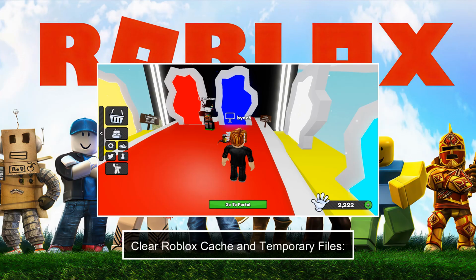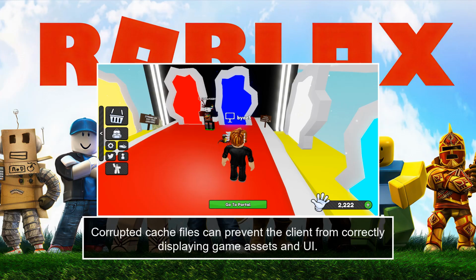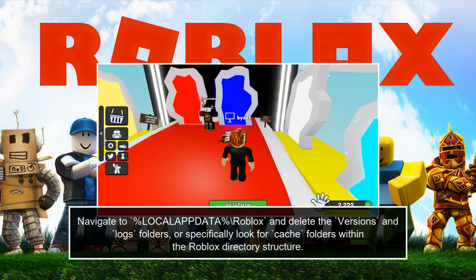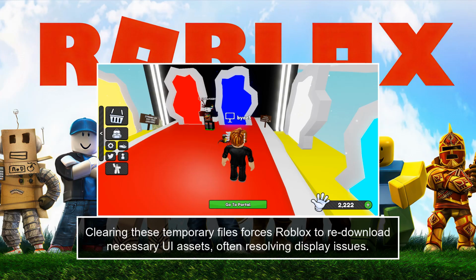Clear Roblox cache and temporary files. Corrupted cache files can prevent the client from correctly displaying game assets and UI. Navigate to %localappdata%\Roblox and delete the versions and logs folders, or specifically look for cache folders within the Roblox directory structure. Clearing these temporary files forces Roblox to re-download necessary UI assets, often resolving display issues.